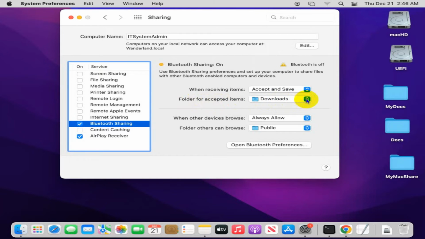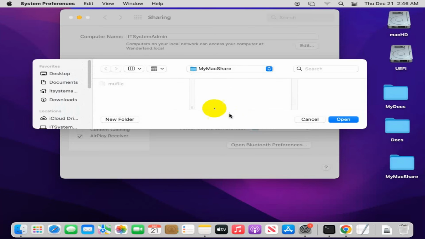By default, Downloads is selected. Click on the drop-down. Here you will find Other, and you can select the location as you need.